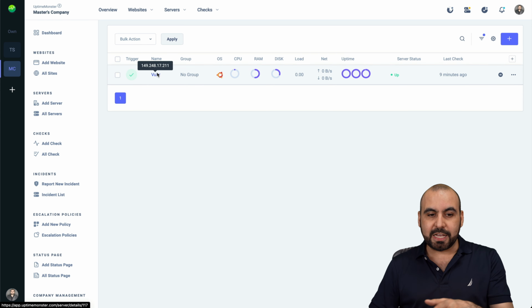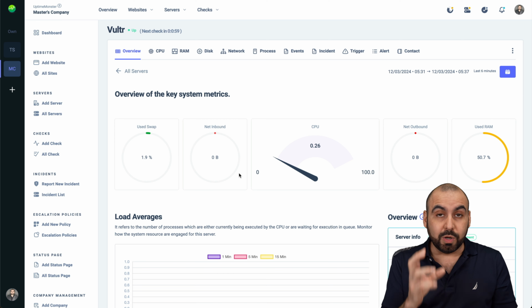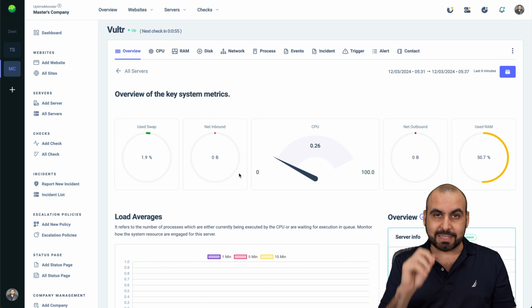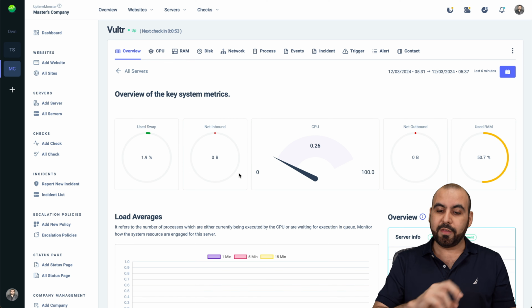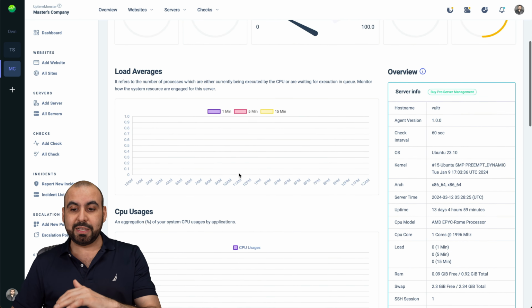Now I've added a VPS for testing purposes, so there's not a lot going on, but it's really great that we can actually manage a server for letting us know if it has issues with server load and all that with this system. Now, the amount of details that you're gonna get with this is actually incredible.